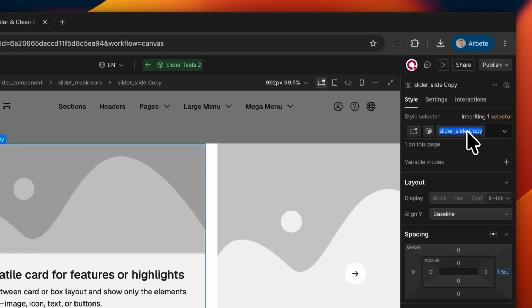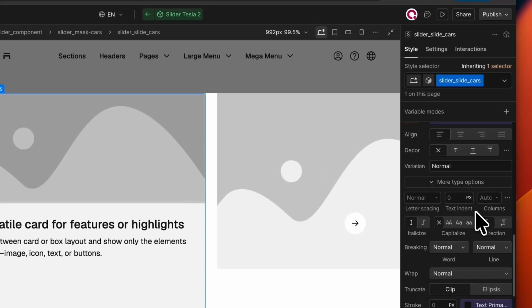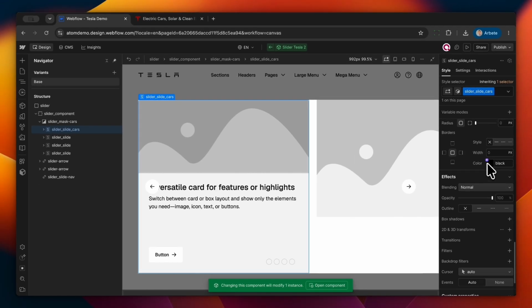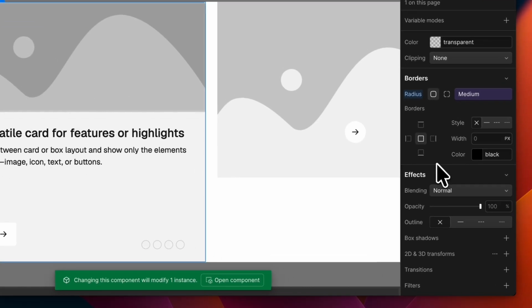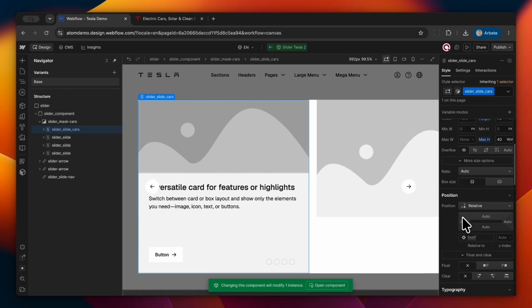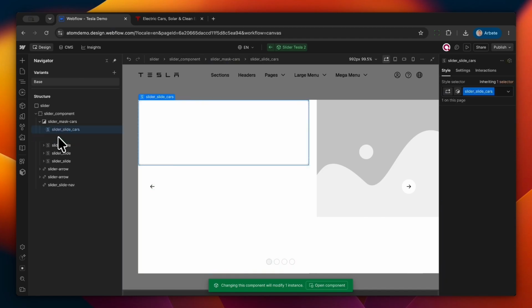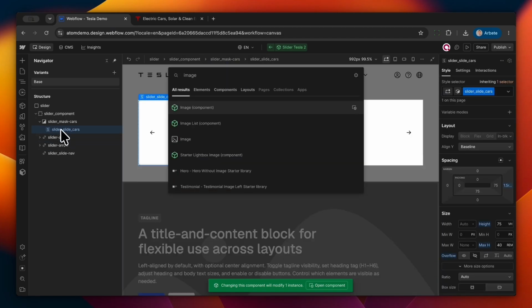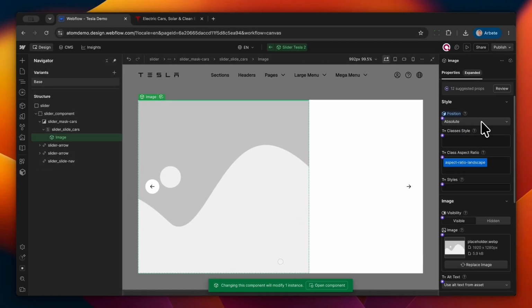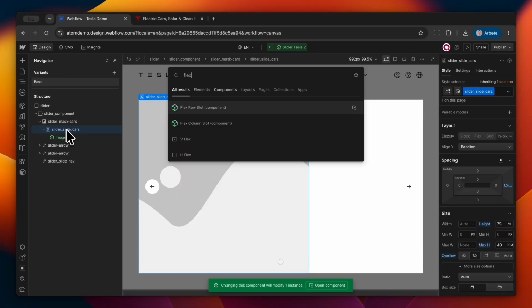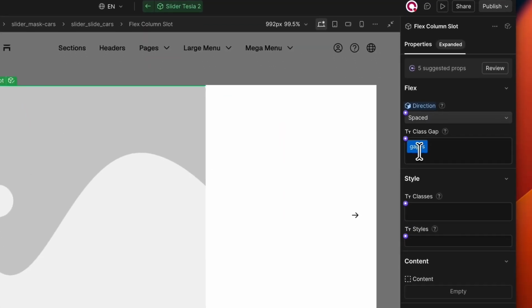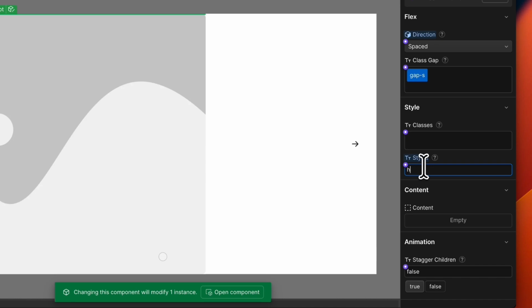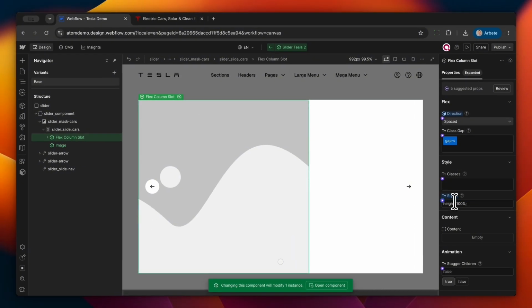Same for the slide. I create an own class for each slide because each slide has, in this case, some border radius. So I'm just gonna grab my variable border radius medium. I think that works, and there we go. There's a card in there that I remove, and I remove all the other slides. In this slide now, I place an image, set it to absolute, and then on top of it, I place a flex column slot, because that's going to work, you will see, because I set the space direction to spaced with a small gap, and I set the whole column slot to 100%, so it covers the whole slide.